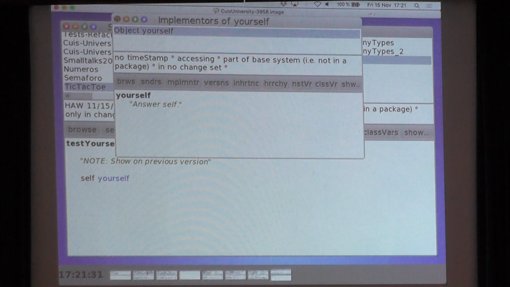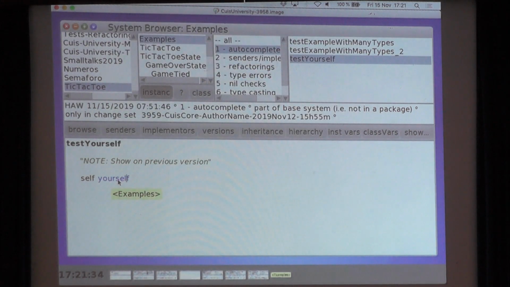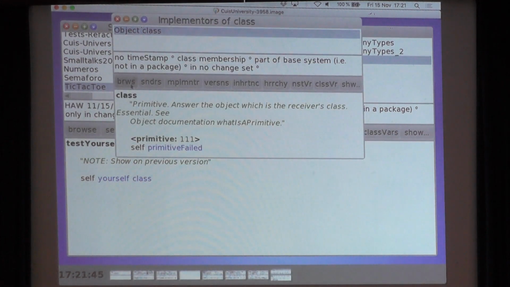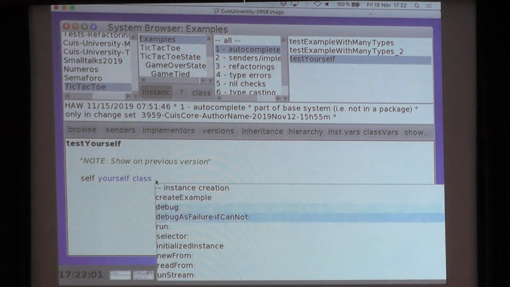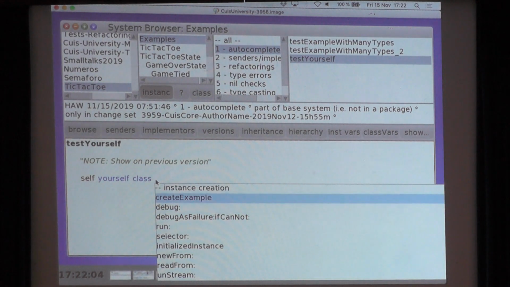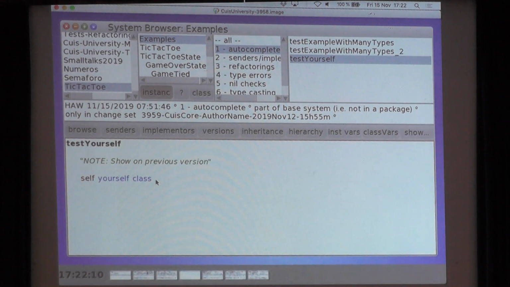So here it says self, but if I come here, it will say examples, because self in this context is example. So if I send the message class, what's the type of class? Class returns another dynamic type, that is class, that is converted to the right type in the context that you use it. For example, in this case, the class of examples is examples class. So that allows us to see the real messages that example class knows how to answer, for example, create example, and not the messages that any class can answer.